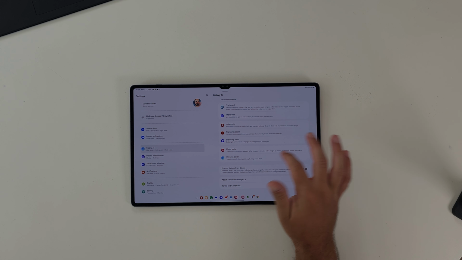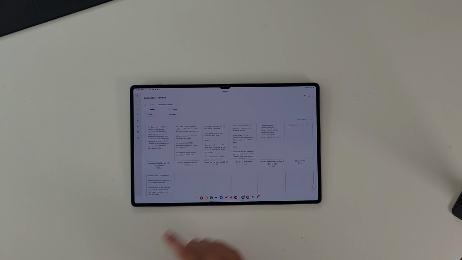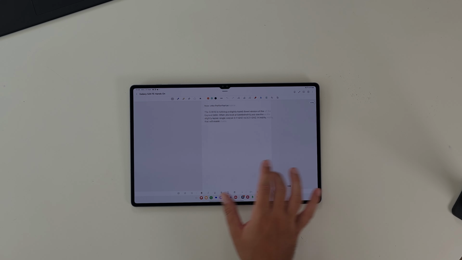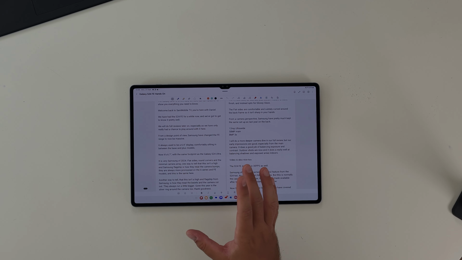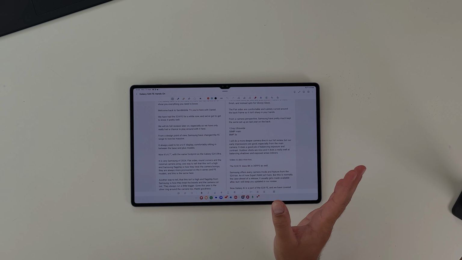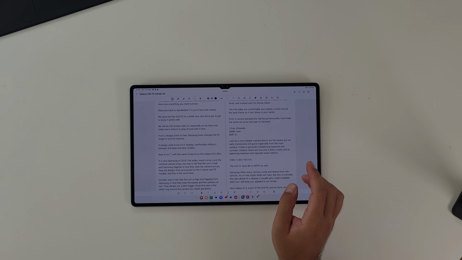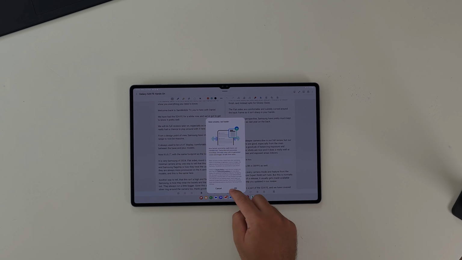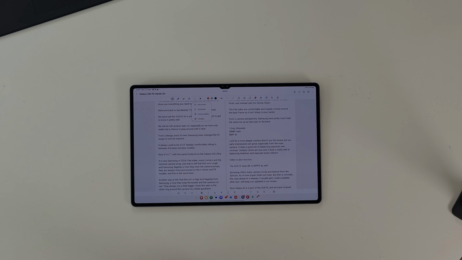Then we move into the productivity side of Galaxy AI, starting with Notes Assist. I really like the idea of Notes Assist with a tablet in particular, because when you go into Samsung Notes and let's say I pick my hands-on review script for the S24 FE. It's quite a long script, and if I needed to summarize it and send it to someone to say, hey, this is a breakdown of what I spoke about, when I hit the Galaxy AI function in the toolbar up here, it gives me some options. I've got auto format, summarize, correct spelling, and translate.